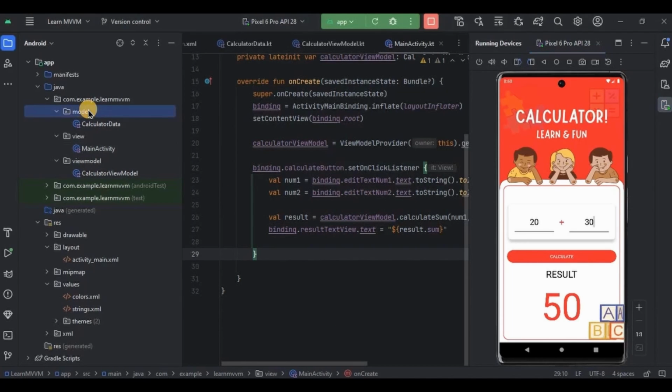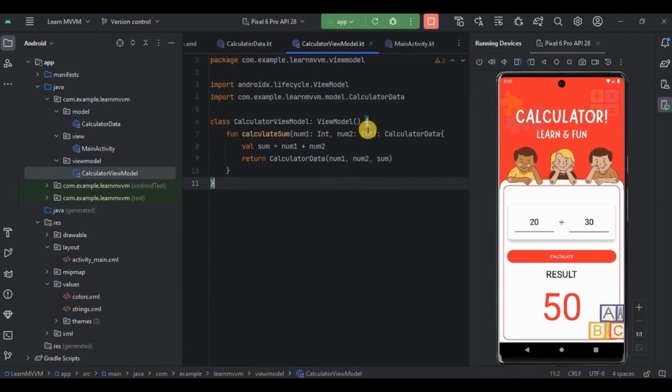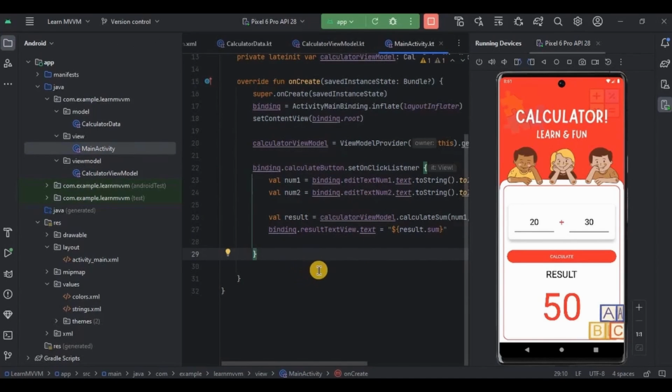Look, we have 3 different packages: model, view and ViewModel with their respective activities inside it. In model activity, we have data. In ViewModel activity, we have model object as well as the addition logic. Then in view main activity, we have connected our ViewModel with its UI component. And that's it. This is what MVVM is all about.